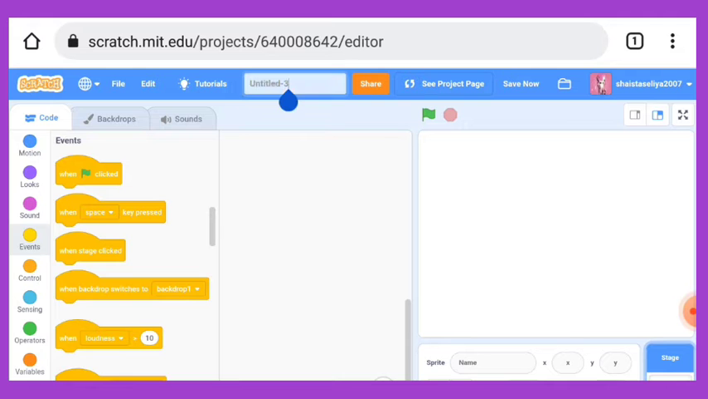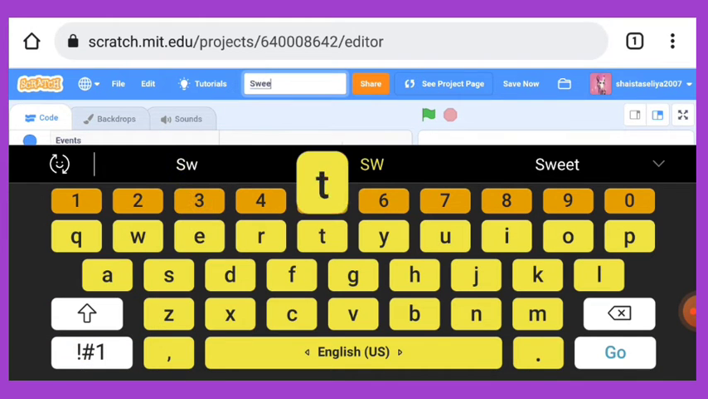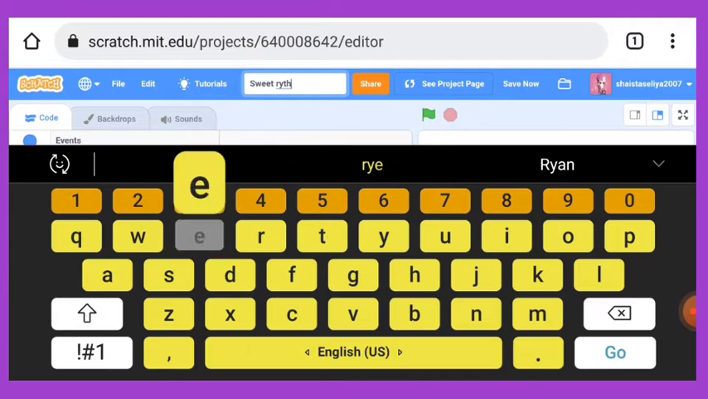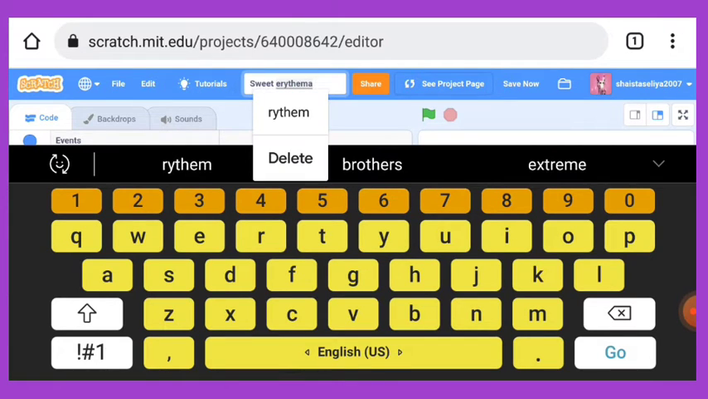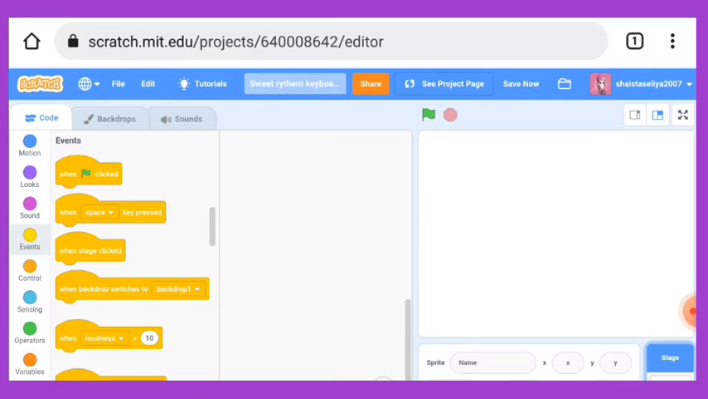So first we will give a title to this project. We can give it like Sweet Rhythm Keyboard. You can give it like this. Okay, then click on go.